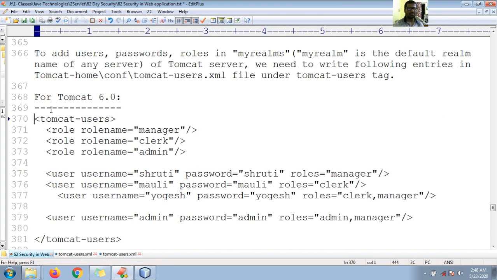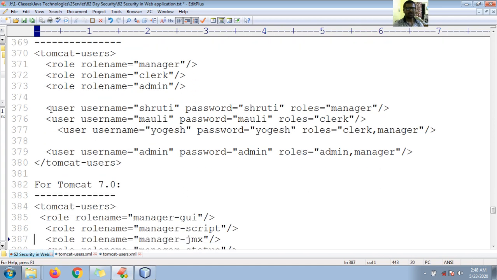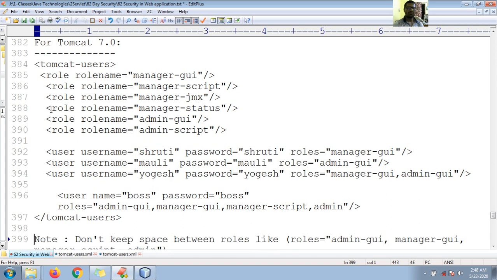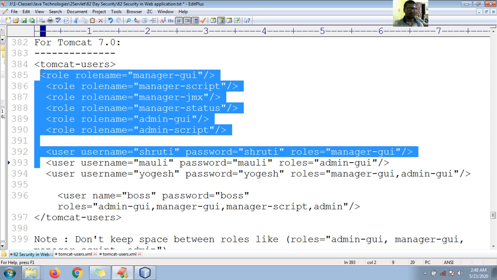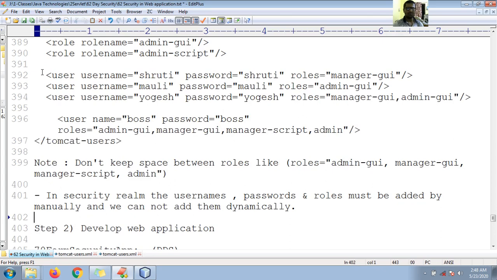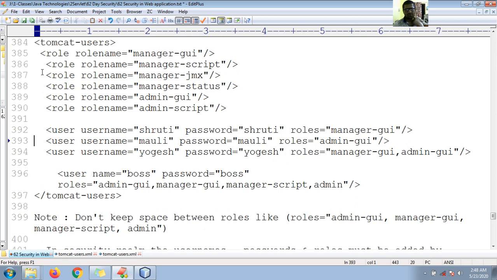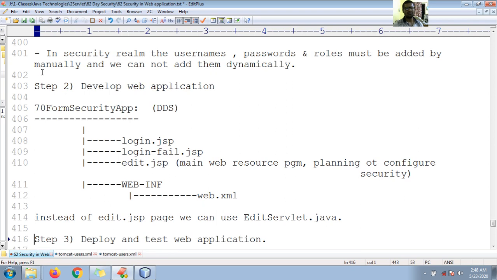So you can add the roles here manually because dynamically is not allowed. Fine. For Tomcat 7 you can add in this way. So I copied from there. I added these roles before only while working with the basic model and digest model. But one thing keep in mind, don't keep any space. Okay guys, so here I added the roles. Then let us develop the application.